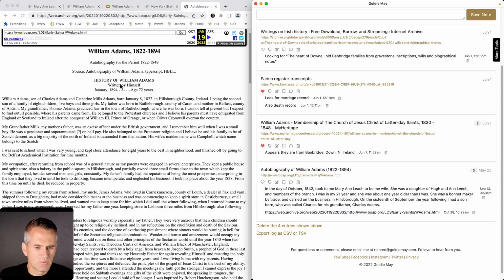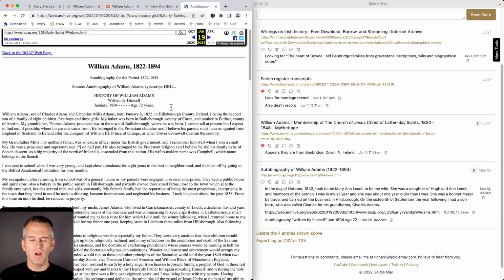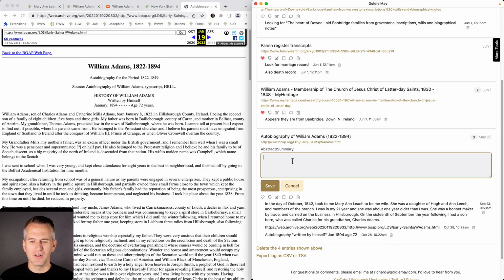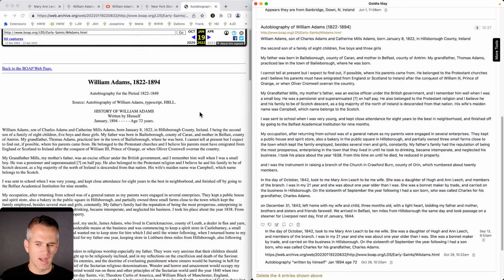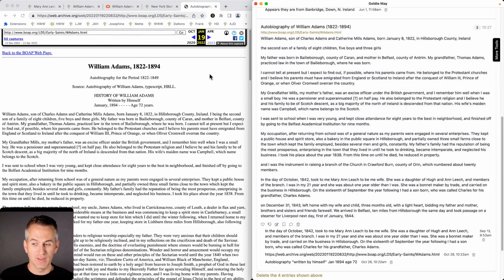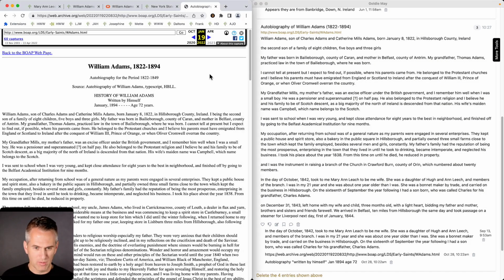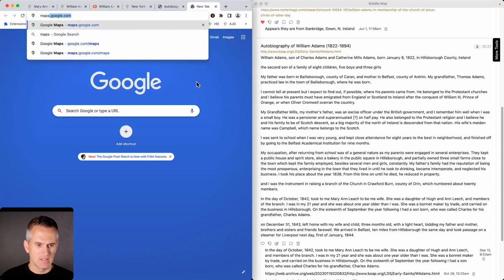History of William Adams written by himself. What I'll do is just read through this, and I'm going to look for places in Ireland and see what else I see. And as I go, I'll add notes to the abstract or summary column of the log to keep all of this in one place. Okay, I've saved quite a bit of this autobiography into the abstract. And I don't know these places in Ireland, so this is the point where I want to go map these out and see where they are.